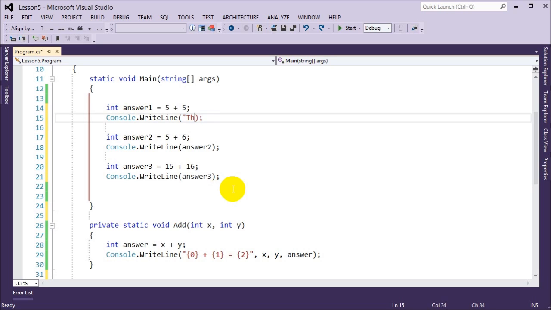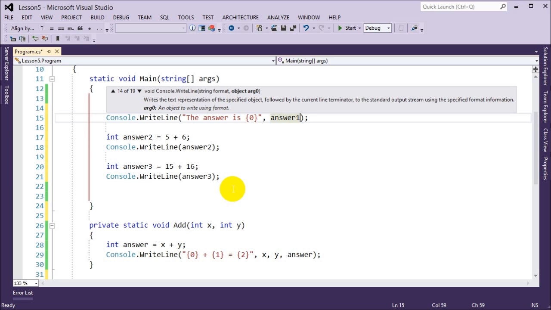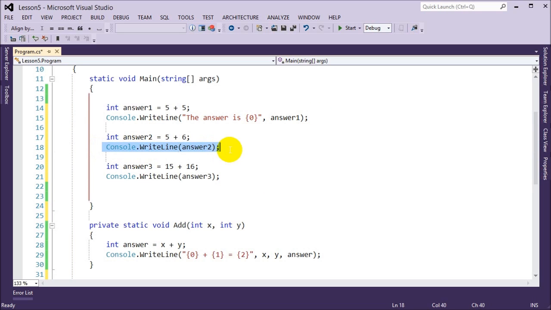We would have to say, okay, the answer is placeholder, and then answer 1. Okay, we fixed the first one. Now we gotta fix the second one. We gotta put this answer 2. And then we gotta fix the third one, and we gotta put this answer 3. Now, as you can see, we had to go in and change each and every one because we wanted to change one of them. And that is the ultimate problem. That can take a lot of time if it's a bigger program and there's a lot of things we need to change. And it's just a pain in the neck.